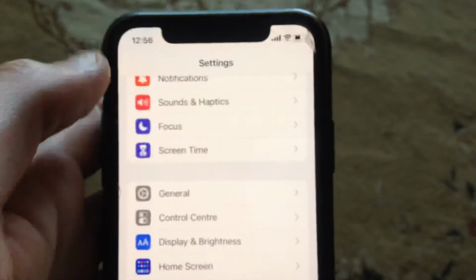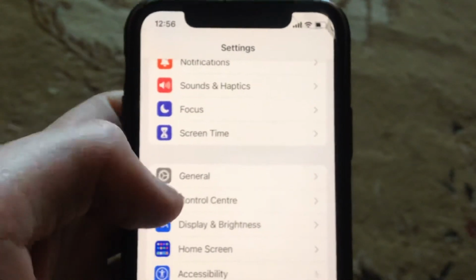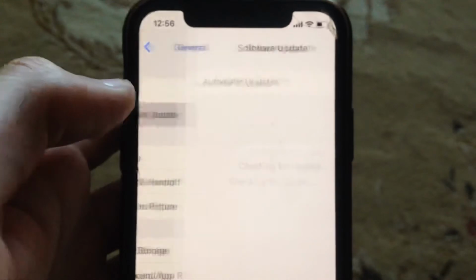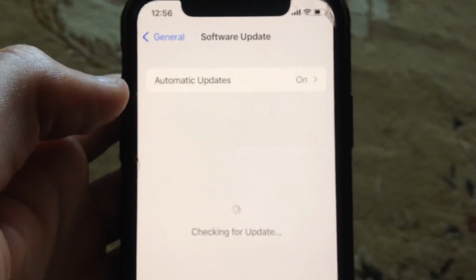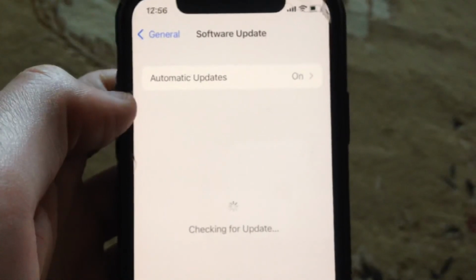And if you still have this error, you can also just try to update your phone. Just go to the general. In the general, just open software update, and if you see an available update, just tap on download and install, and wait until it successfully installs the latest updates for your iPhone.